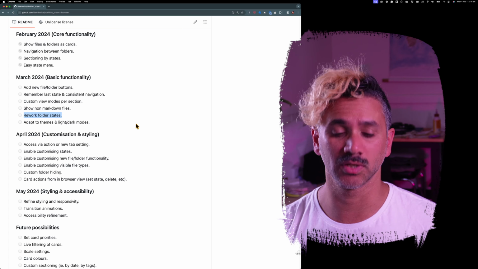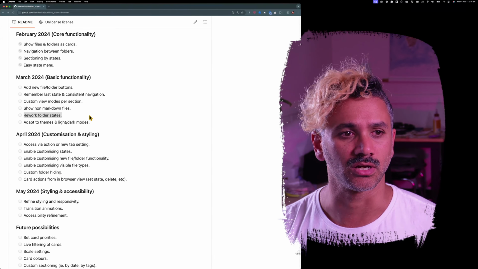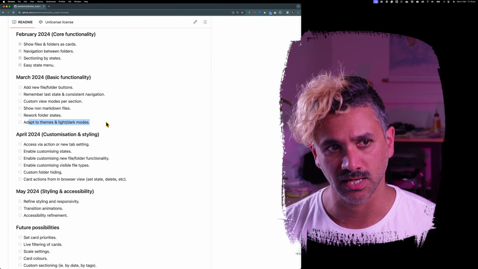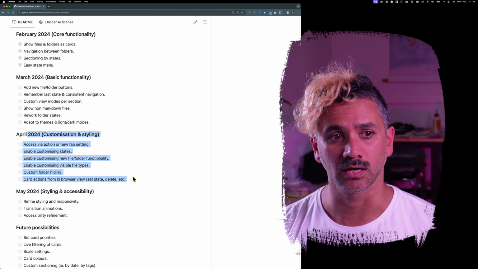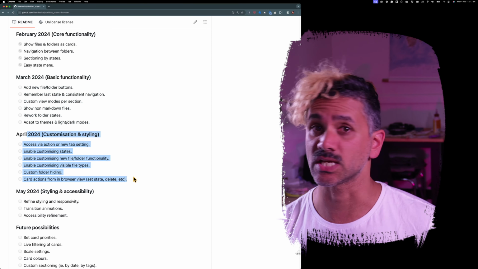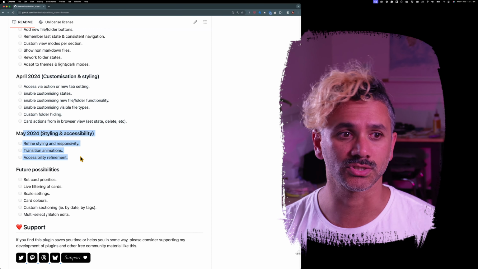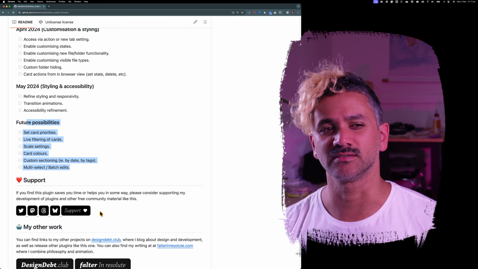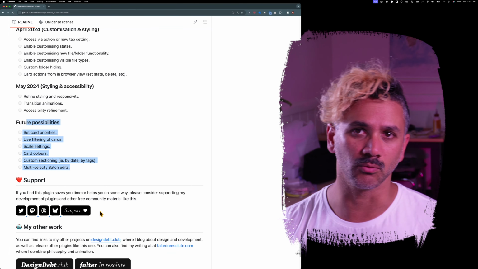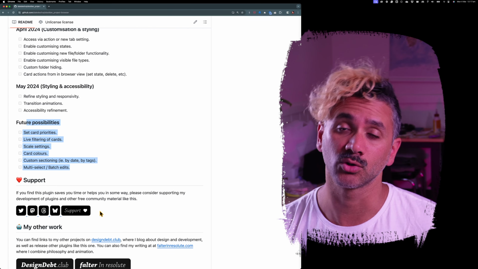It's just an alpha thing, and it's going to change very quickly. And then at the moment, it's kind of locked into this dark theme. So I will adapt it to themes, and then that'll be all the basic functionality, and then I'll go into putting in more customization and styling. And then later more styling and accessibility, and then there's some future possibilities that I haven't necessarily decided I want to do yet, but they've crossed my mind as things that could be good.